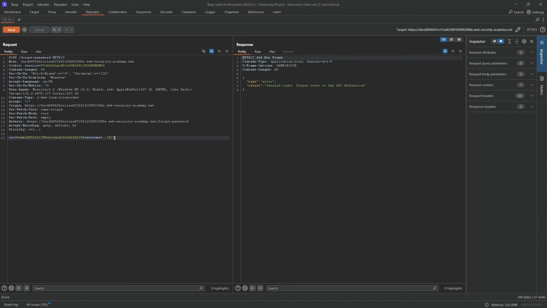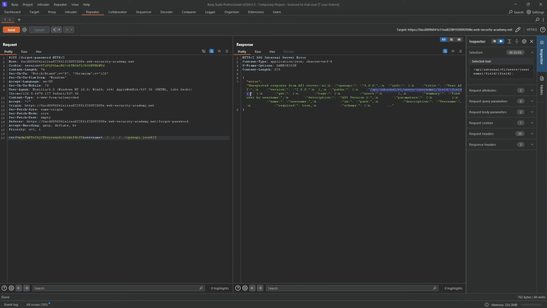At this level, add some common API definition file names to the URL path. For example, submit the following payload shown on the screen. Notice that this returns an error message containing the following API endpoint for finding users: /api/internal/v1/users/{username}/field/{field}. This provides the structure of an internal API endpoint, which can be used for further exploitation.